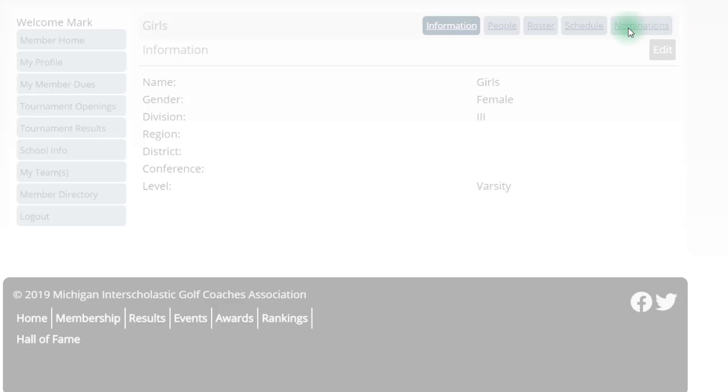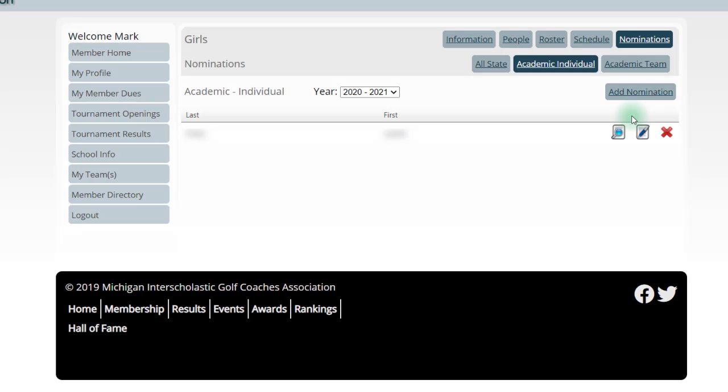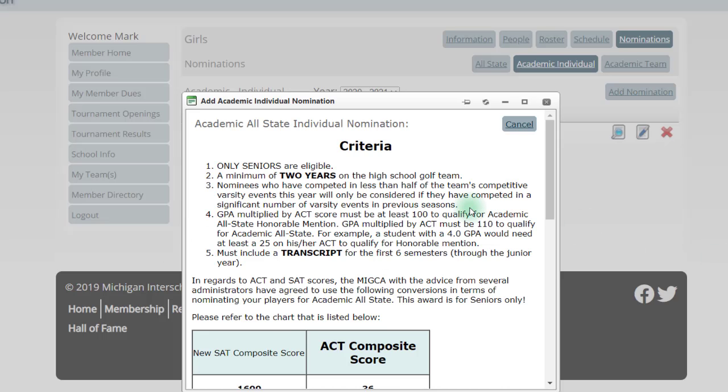When I click on my nominations right there, I'm going to be then given three choices right down here of an all-state, an academic individual, or an academic team. In this case, I'm going to do an academic individual. Now, once you click the nomination, the criteria will show up.